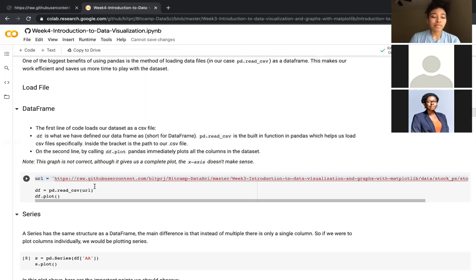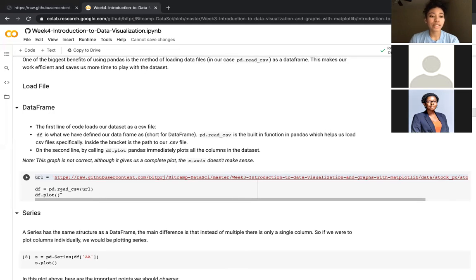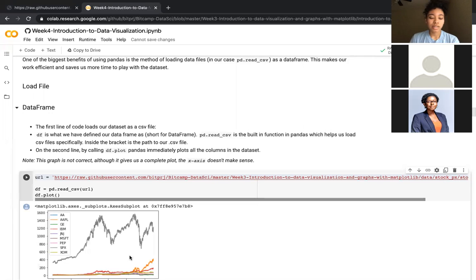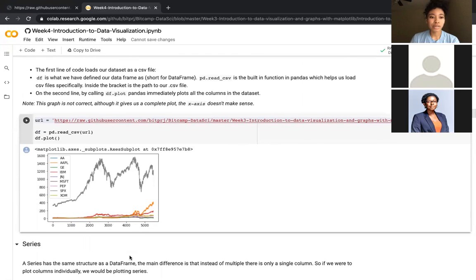So we set that equal to here, and then by doing pd.read_csv and then the URL, it'll read through all of that data. And then when we do df.plot, it will create a plot for it. So there we go. Although this graph is not correct, it gives us a complete plot. The x-axis actually doesn't make sense when you think about it.